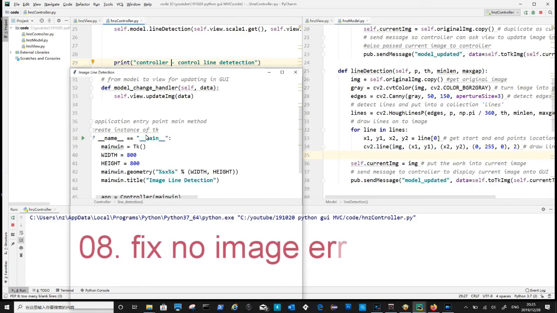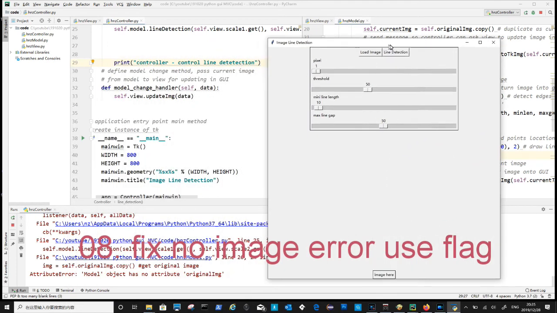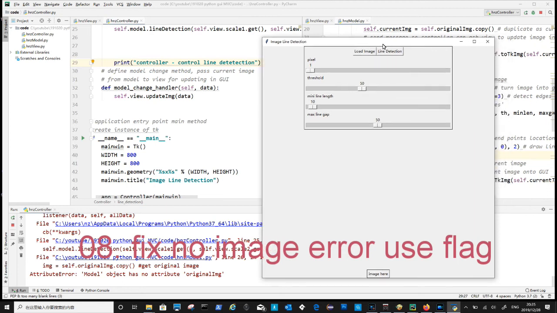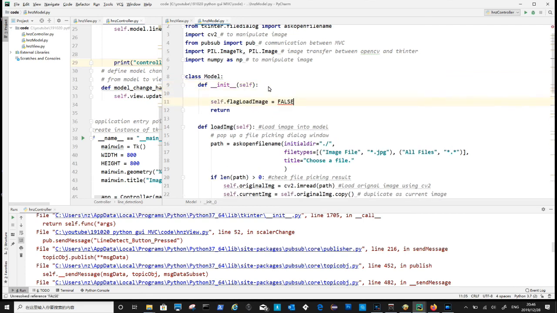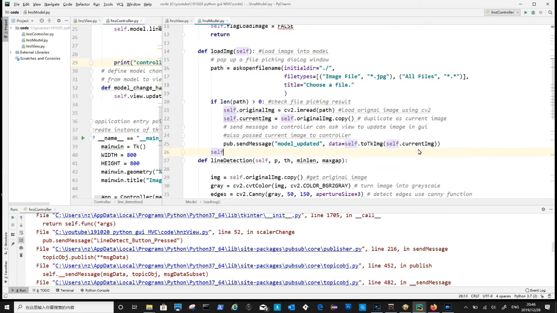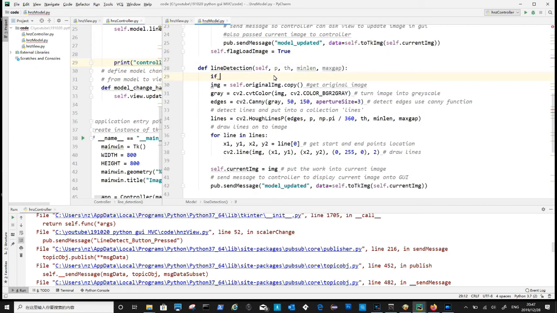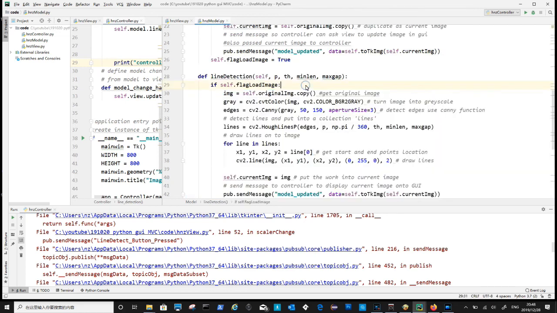If we test run it now, we can see some error messages. What it tells us is the original image does not exist when we first run the software. To fix this problem we can create a flag to verify if an image has been loaded into the model. First is to define it in the initialization section of the class as false. Then we change it to true after loading the image. By then we can use this when doing line detection. If it is true, we can run the function. If not, then no action at all.